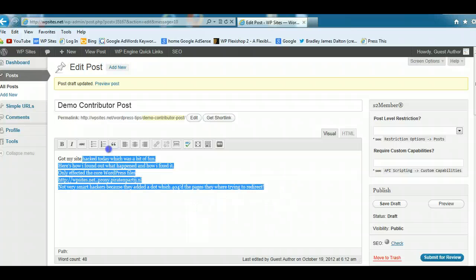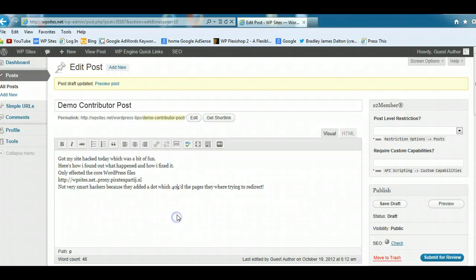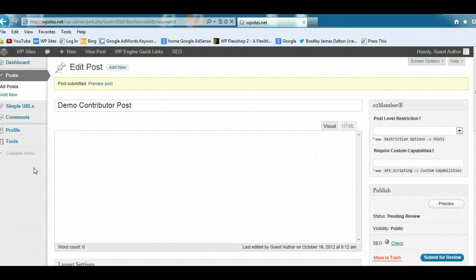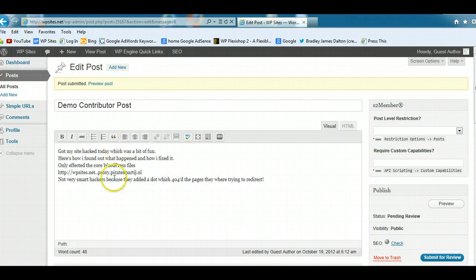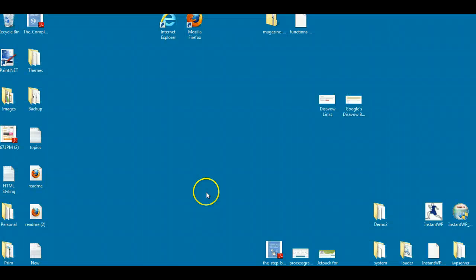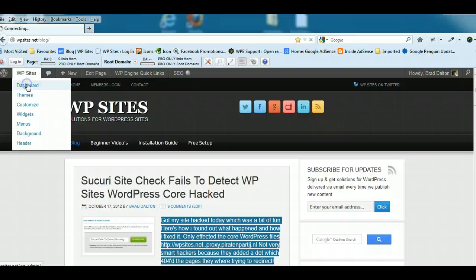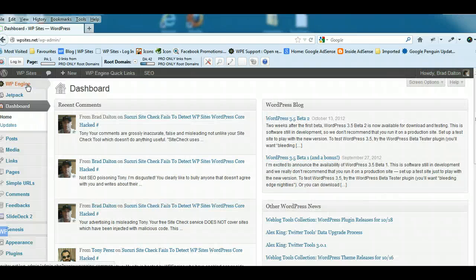They can edit their own posts, and then they have to submit it for review, and they won't be able to publish it. So, an administrator or an editor will have to review this. So we'll just have a look. If you're an administrator or an editor, you can go in and we'll have a look. There should be a post in here for review.